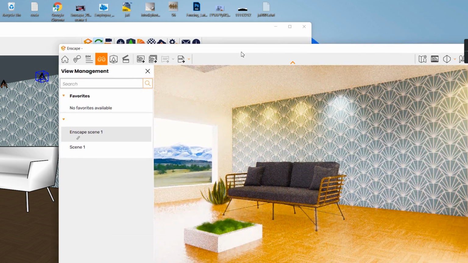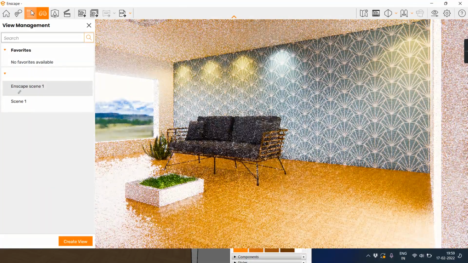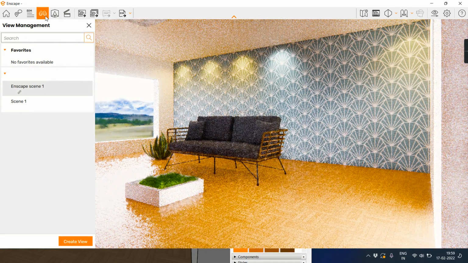Okay. Now double click here. Then this is a setting for how you can do rendering and how you can define the view. And this I already explained.